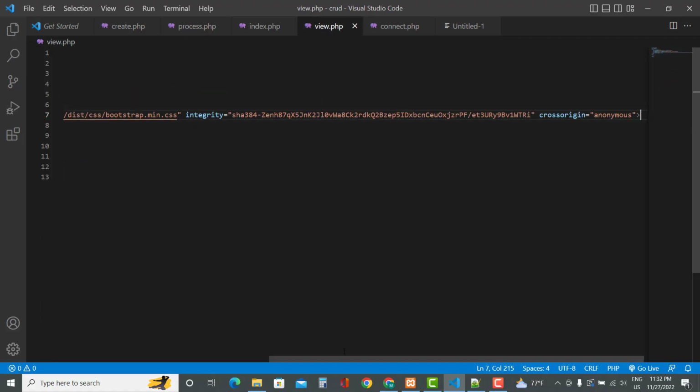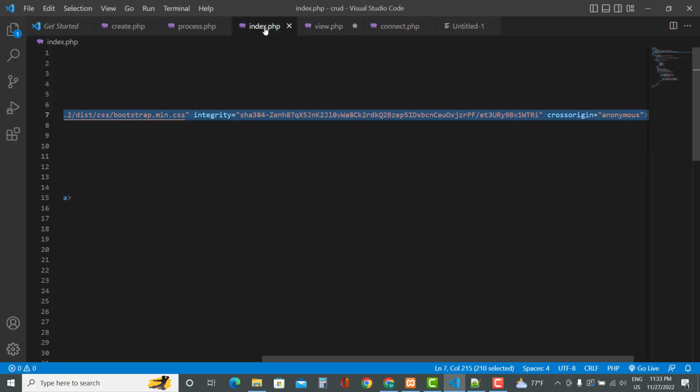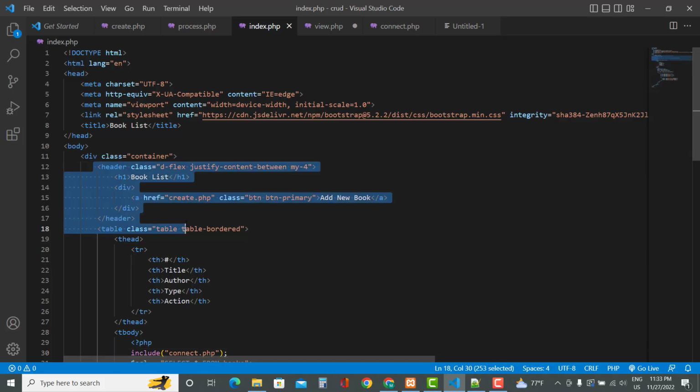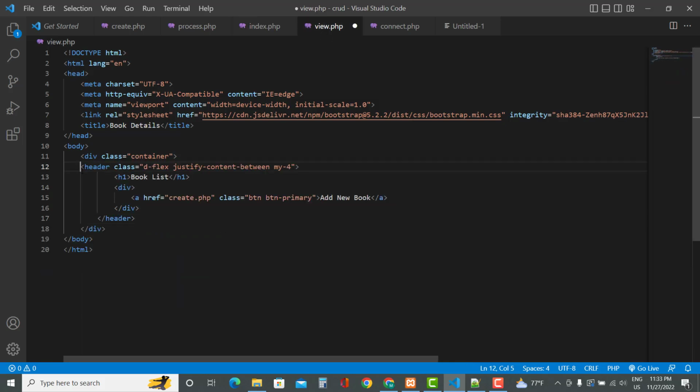Now let's add a container div on the body. Here we can copy the header from the index.php. So let's copy the header part. Now let's change the book list to book details and add new book to back. So we'll keep an option to get back to the index.php. So here the link will be index.php.